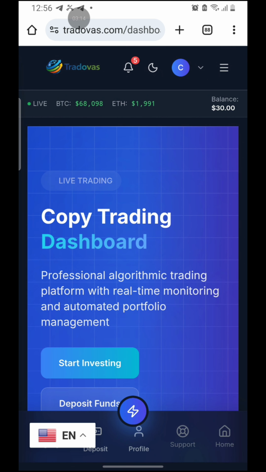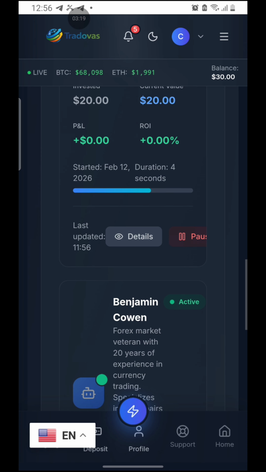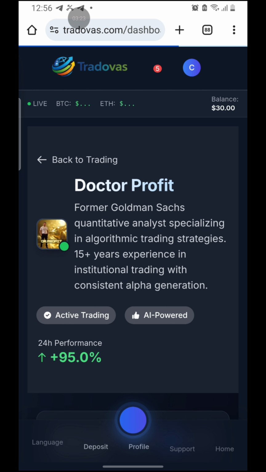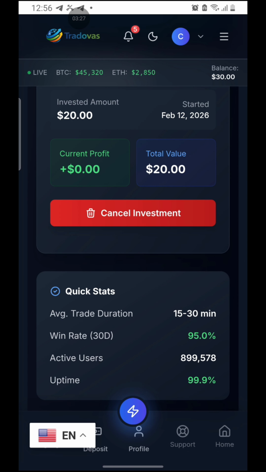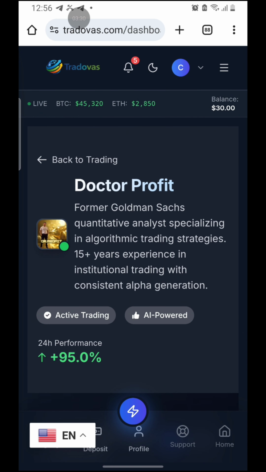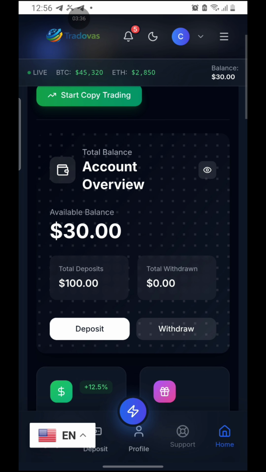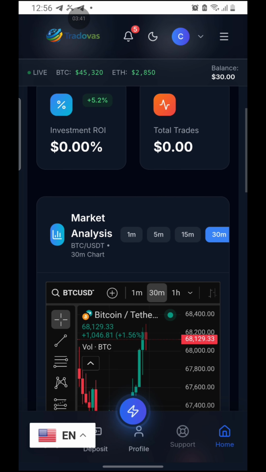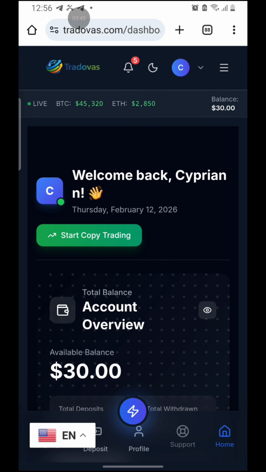So this is how to copy trade, and the good thing is you can cancel your trade. You can decide to pause your trade or to completely cancel your trade. You can cancel your trade by clicking on cancel investment, which returns your money back to your wallet. So this is how to copy trade on Tradovas. You can see my account is actually just $30. I'll be reviewing this in a couple of days after my trades have yielded.